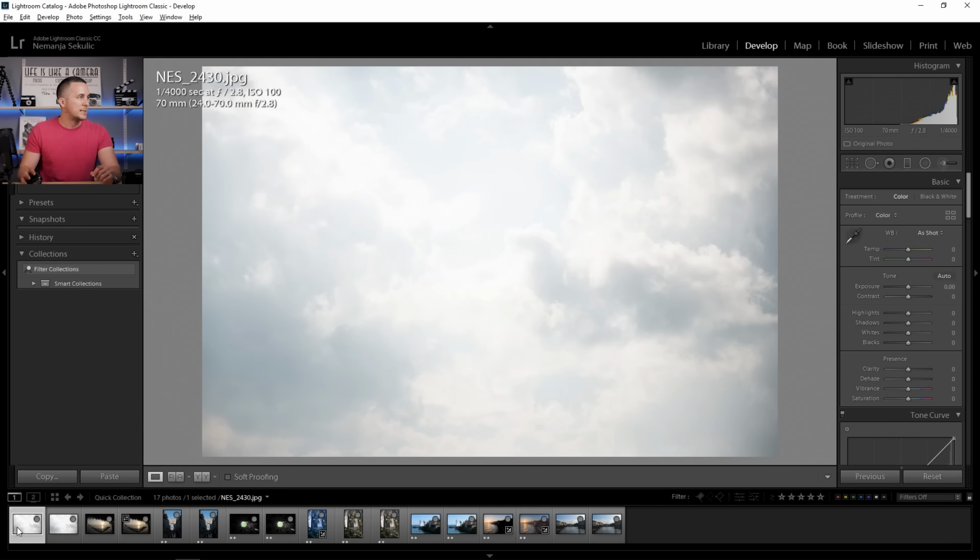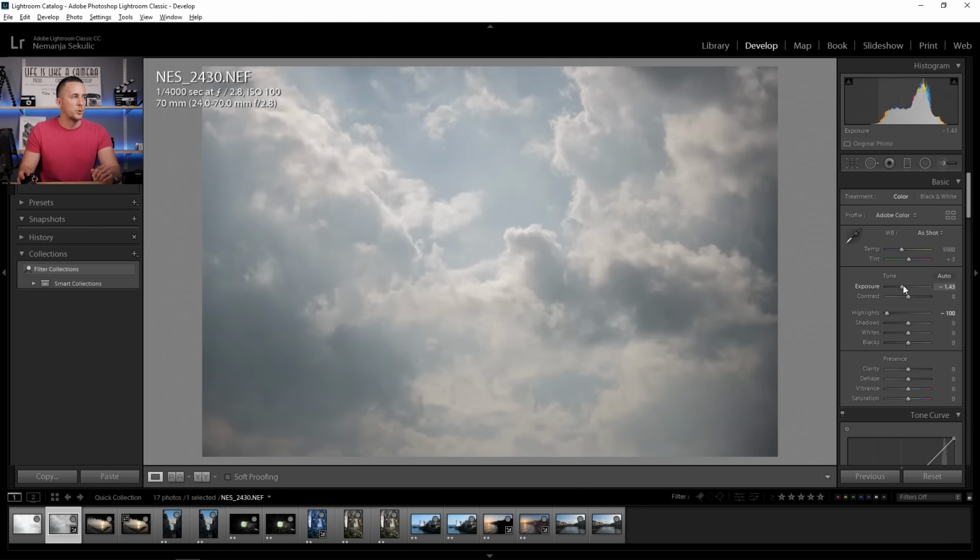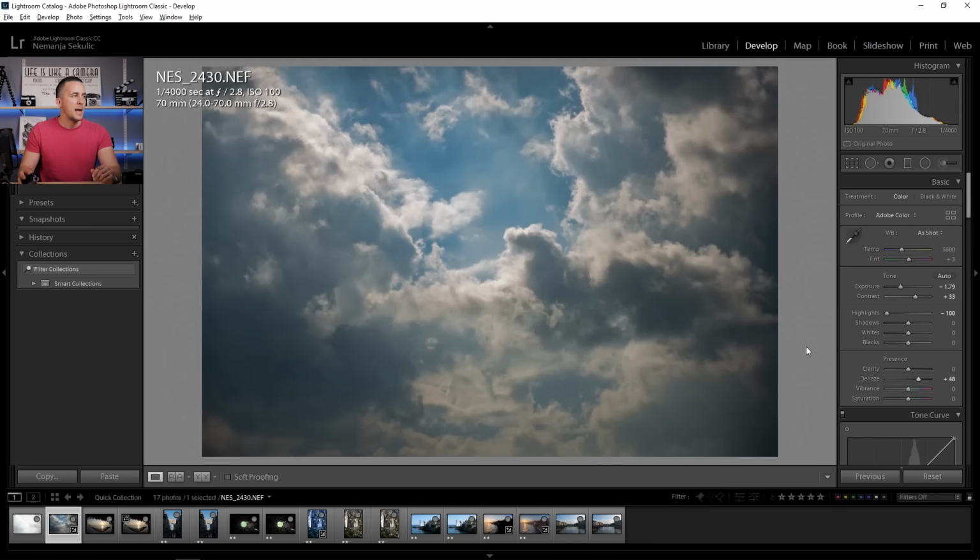So this is a JPEG version. They're practically the same. Okay, and now what we can do, we can recover some highlights a little bit, then we can lower the exposure like this. We can put some contrast in, we can dehaze it a little bit, and we have some really nice usable sky that we can put in our composite image or whatever. But this photo is completely usable.